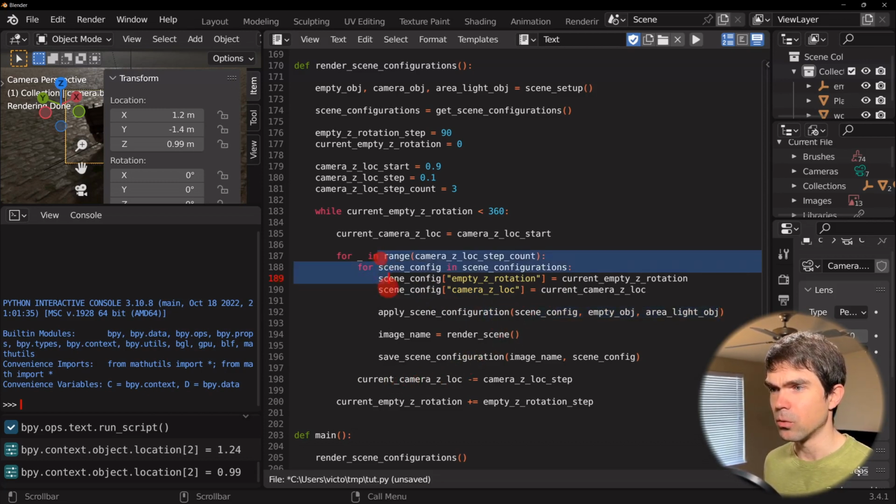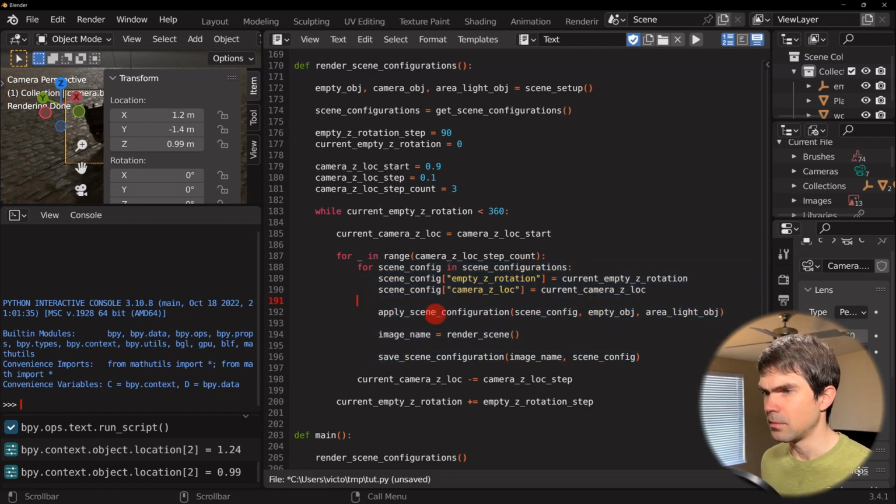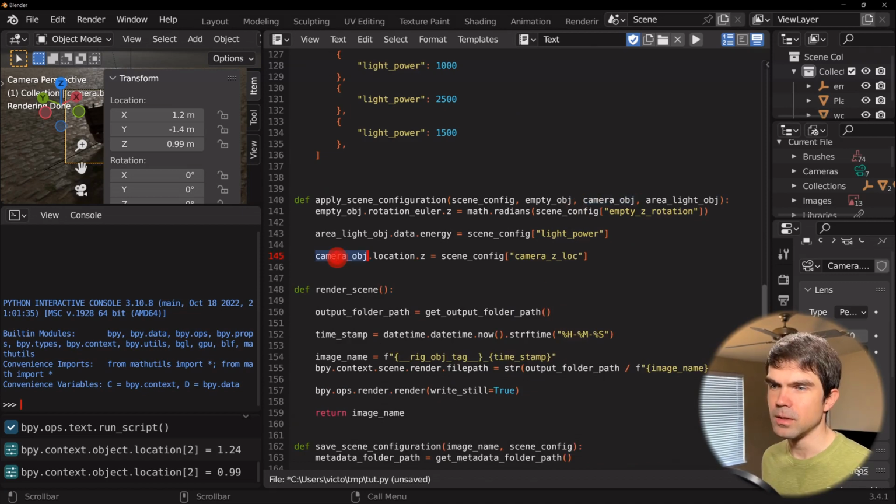And for each one of these things, we're going to be updating the location after we're done going through all the scene configurations. So let's update this with the camera object. We're using the camera object reference and accessing the location property, in particular the Z location, and updating with the scene configuration that we've provided.